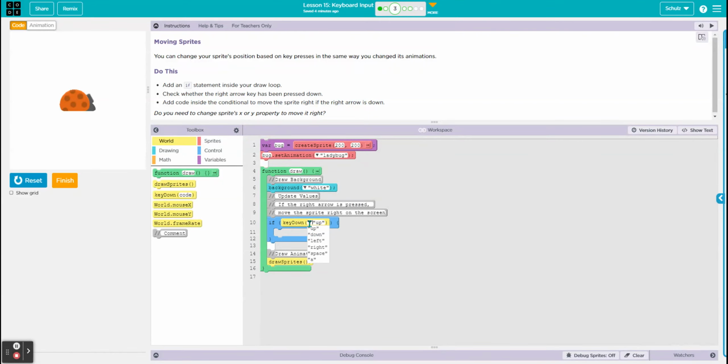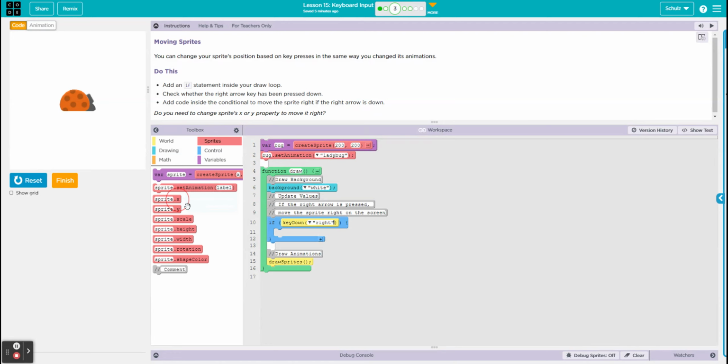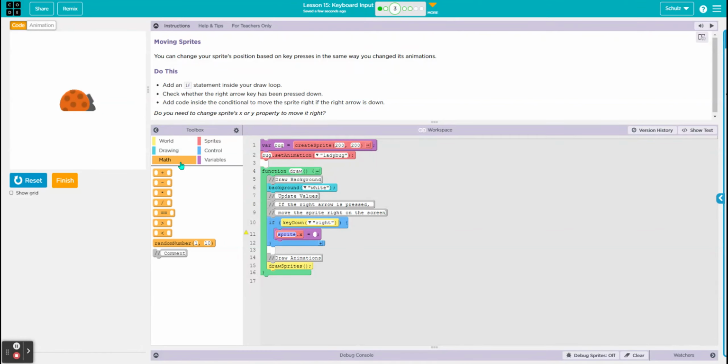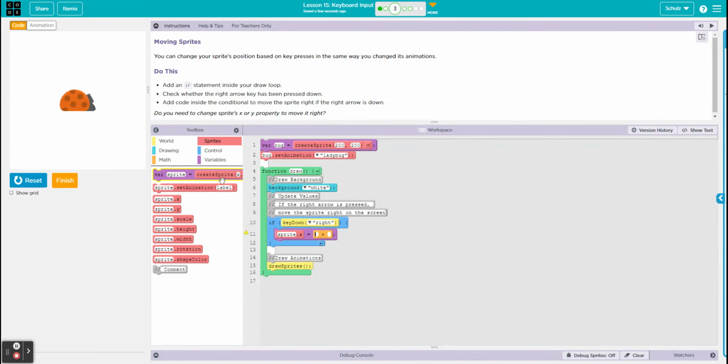Conveniently, they have it from the drop down. You could just pick right. So whatever's inside of here will only run when the right is pressed. Well, I want to change the ladybug's X value. So I go to sprites, grab sprite.x. And if I check, I see that I'm going up. I'm counting up. So I'm going to want the plus for my counter pattern. And then I take the previous sprite X and I will add to it. So let's say I'll just add 1 pixel each time.